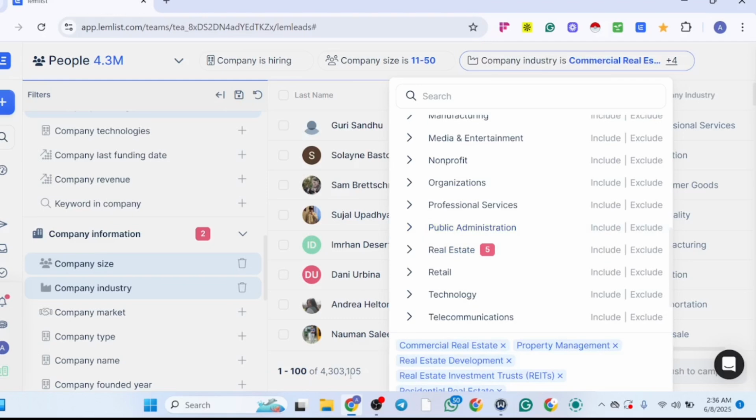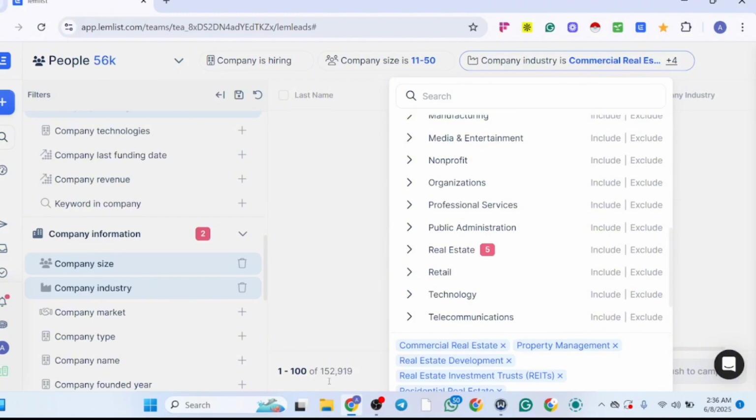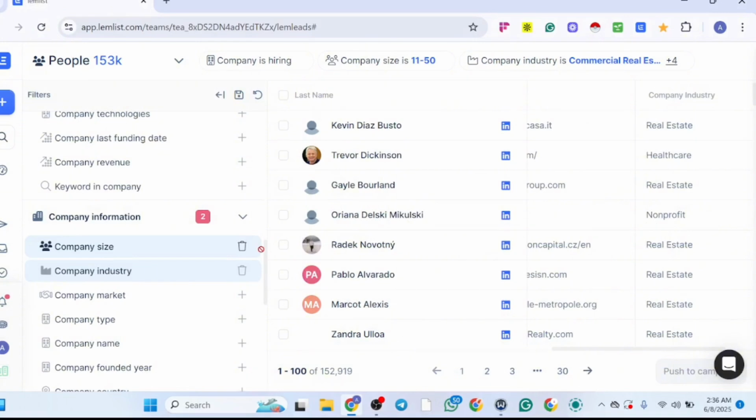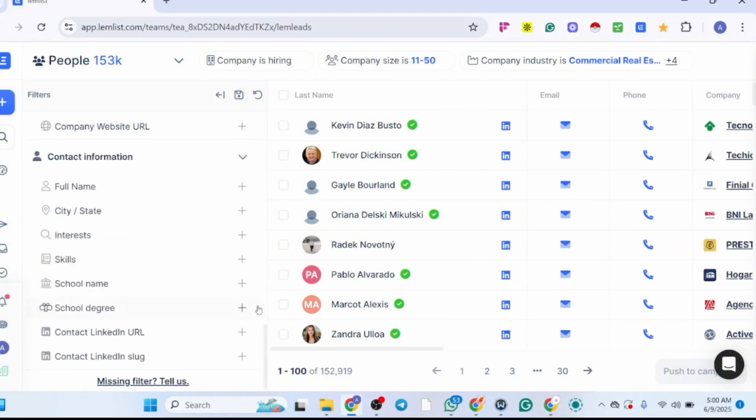So for 4.3 million, it's going to either reduce or increase, we don't know, or it should reduce. Oh, now we are left down to 152,000 companies. You see how it is reducing. That is the essence of filtering your lead. So we are done with including our real estate.